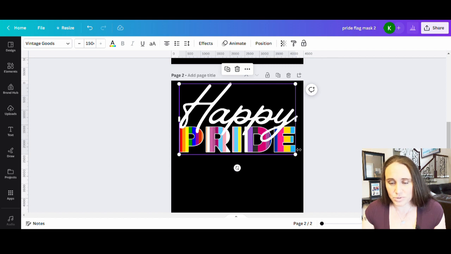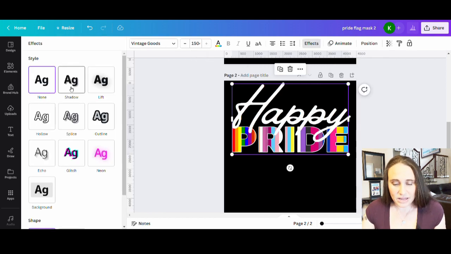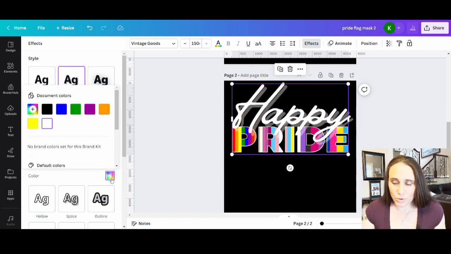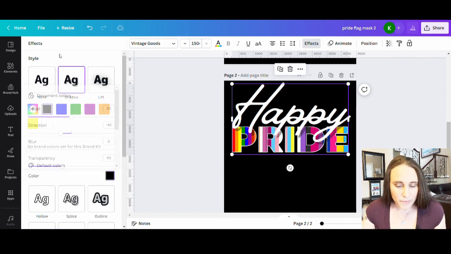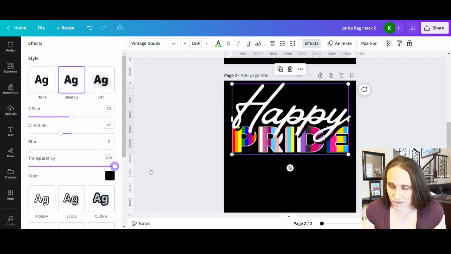So I can go up to effects. I can pick the shadow effect. I'm going to pick a black shadow. Now on a black shirt, you won't be able to see it. On a light shirt, you will. Get rid of my transparency. I'm going to bring the offset back down. And so I just end up with a little shadow over the letters.